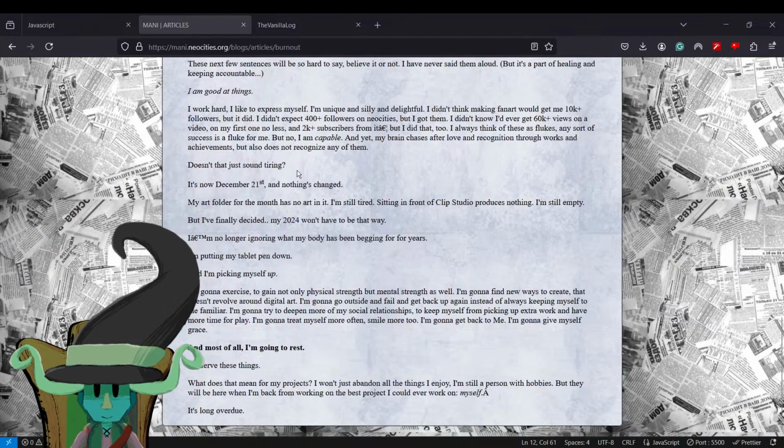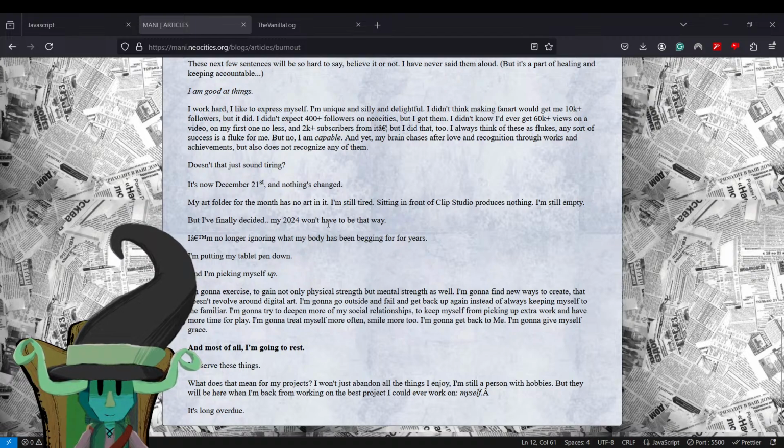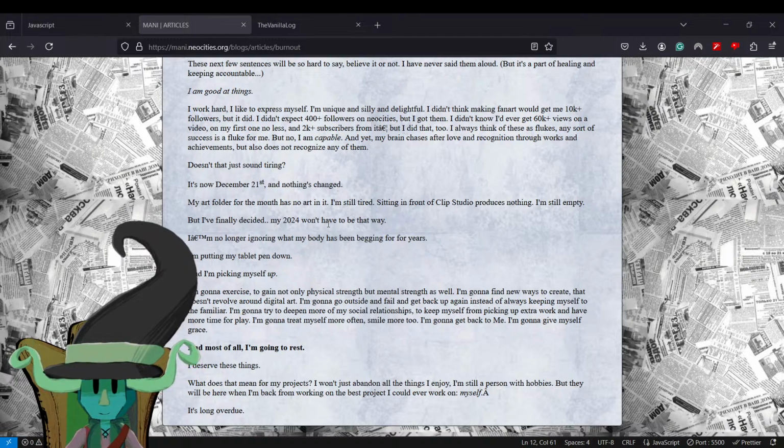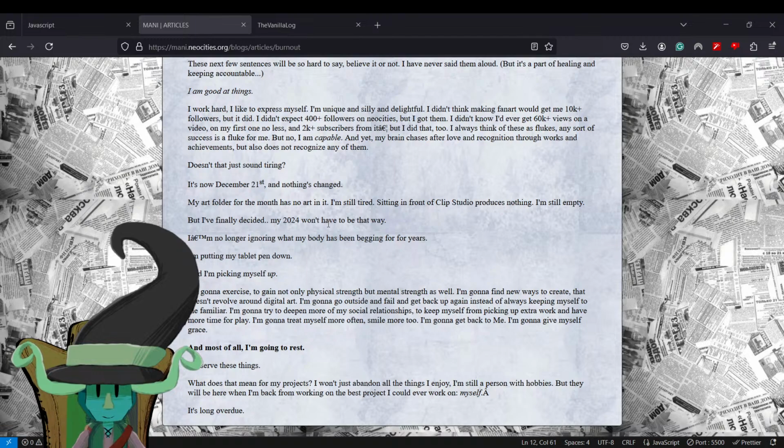And this is tiring. It's now December 21st and nothing's changed. A folder for the month has no art in it. I'm still tired. Sitting in front of Clip Studio produces nothing. I'm still empty. I finally decided my 2024 won't have to be that way. I'm no longer ignoring what my body has been begging for years.